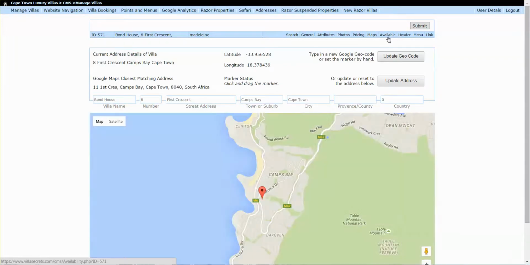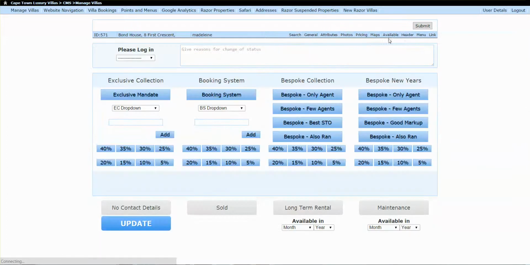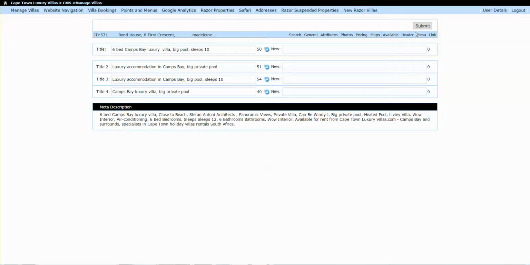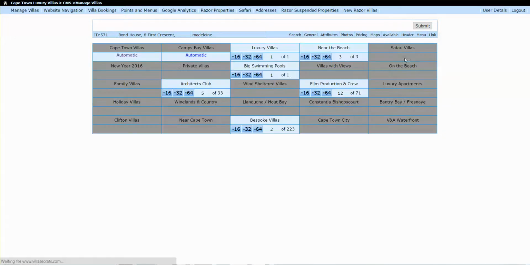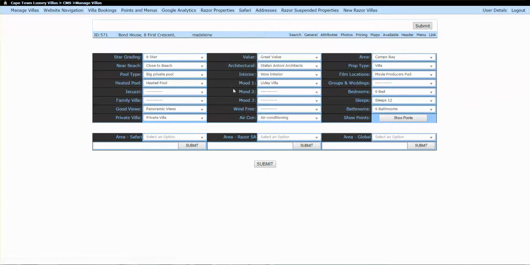There's the option to set your Google Maps, availability, the headers, and in which menu the villa should appear, albeit that's not actually for the owners to decide. Now, this is okay looking, and it gets the job done, but we want to make it nicer.